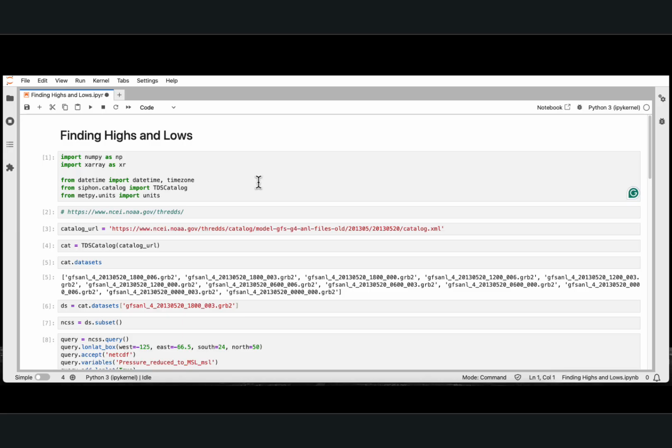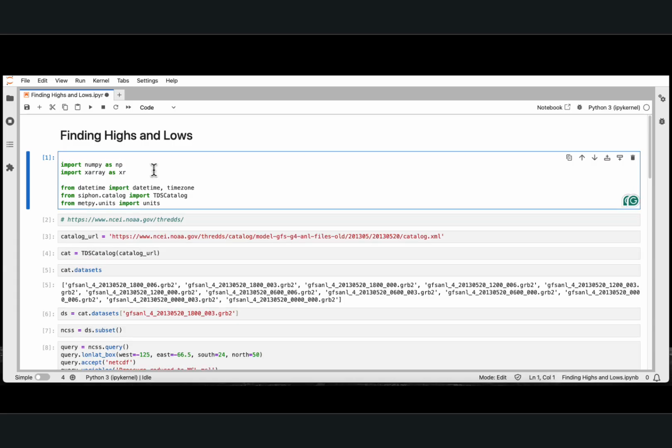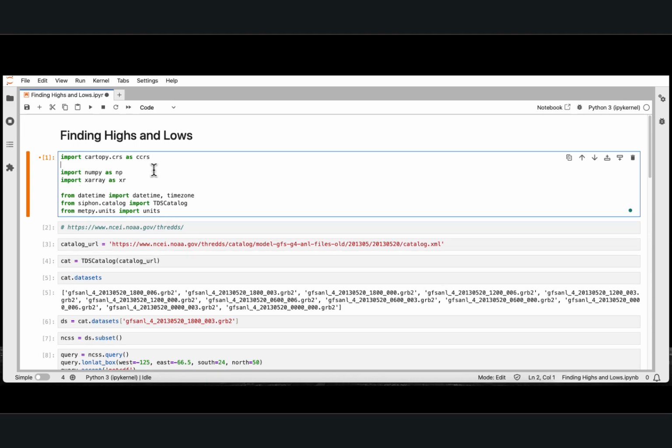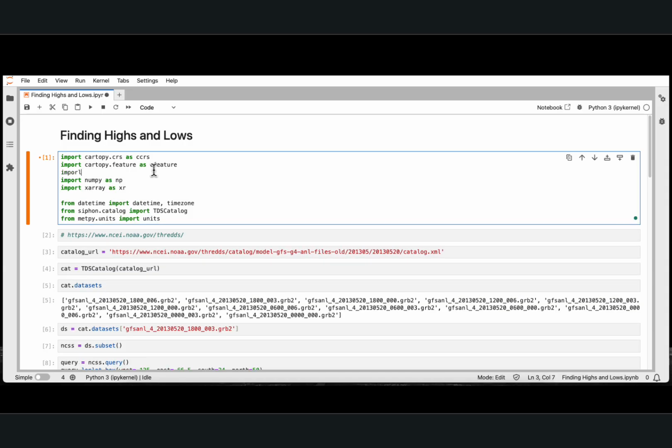What we're going to do first is add some things to our imports. So we've already got our time zone imports, but we're going to be making a map, so that means we're going to need Cartopy. So I'm going to import cartopy.crs, the coordinate reference system, as ccrs, and I'm going to import cartopy.feature as cfeature. We're going to be making some plots, so that means we're going to need matplotlib. So we're going to import matplotlib.pyplot as plt.